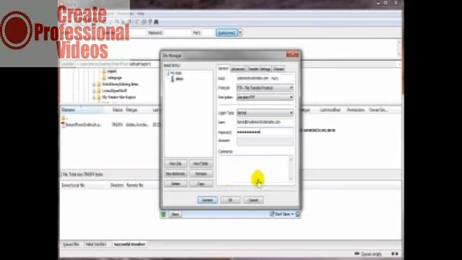And of course you've got a spot here for any comments. If, for example, this particular FTP account was set up for someone doing some work, like an outsourcer or something, then you might want to put in a comment here, like delete at this date or something like that.